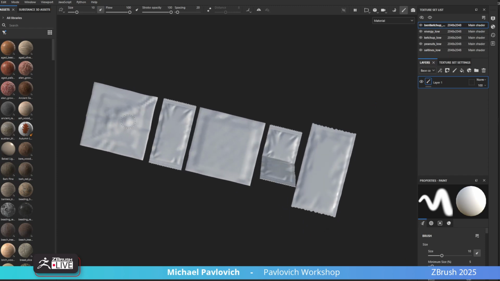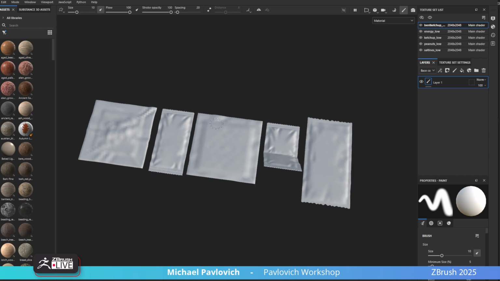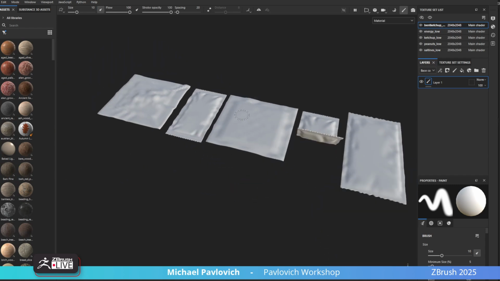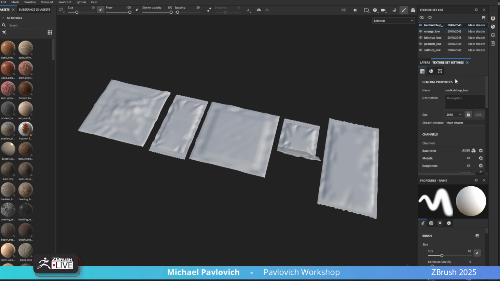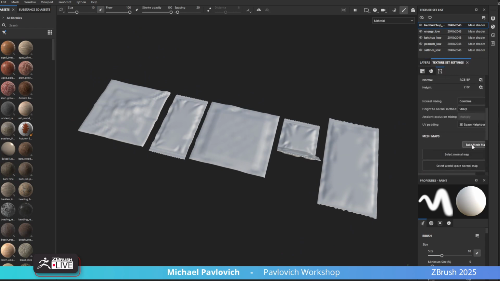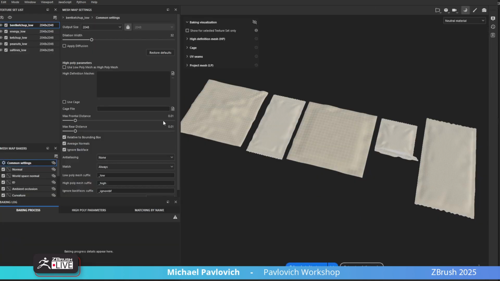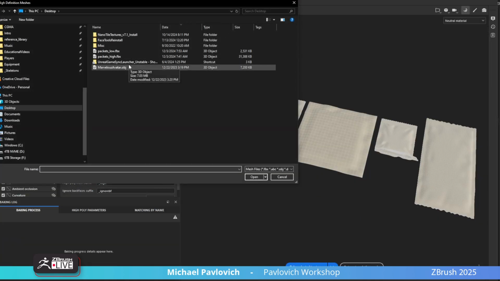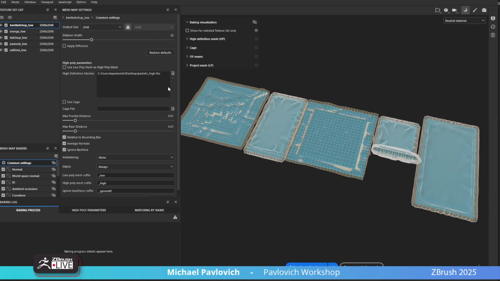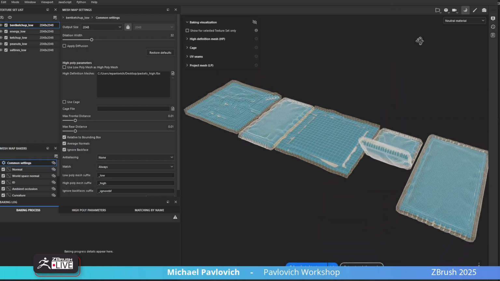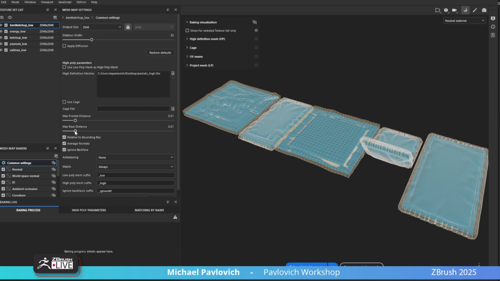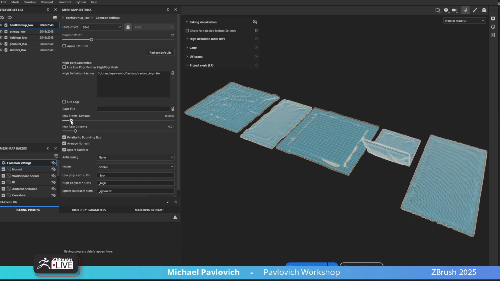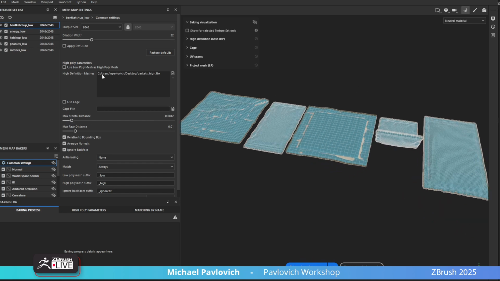Now we want to get our wrinkles and our sculpted detail. These ones already look pretty high res, but for our wrinkle detail, we'll go in here to texture set settings, go down here to bake mesh maps, and we're going to grab our high res file here. Packets high, just click that little icon here. Look for any red. If you see any red, just go into your max frontal distance and crank that up until you don't see red anymore.